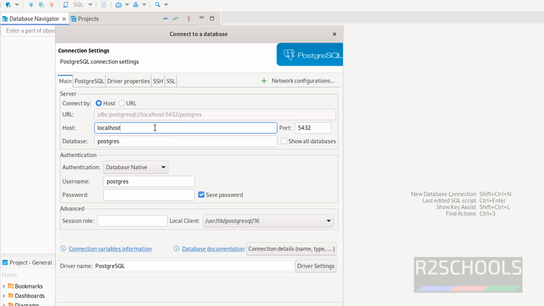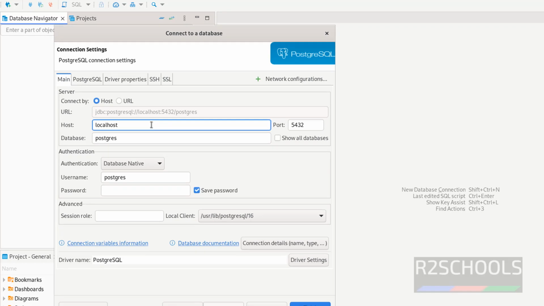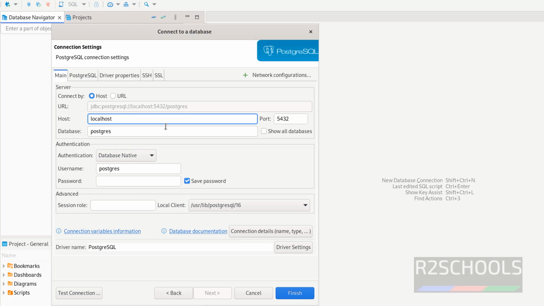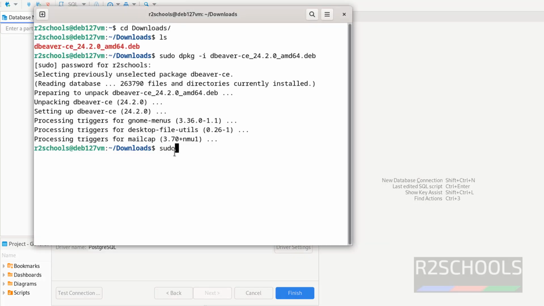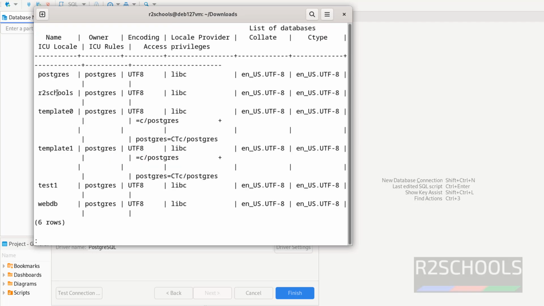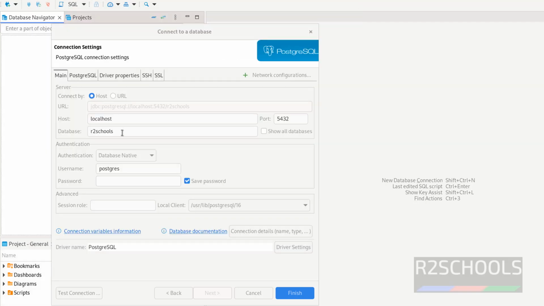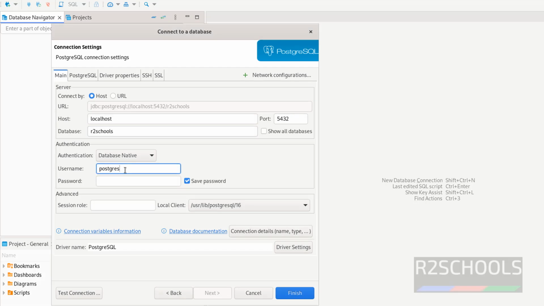Then here we have to provide the host where PostgreSQL is installed. PostgreSQL is installed on this PC, so I am giving localhost, database name postgres, username and database I am giving r2schools, which is there in my host. Let me go to terminal, sudo su - postgres, psql, \l. See, I have the database r2schools, so I am giving r2schools.